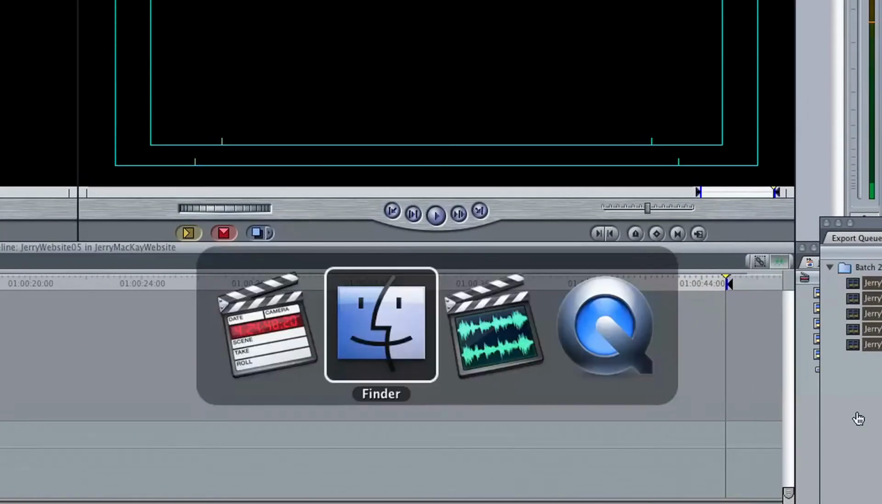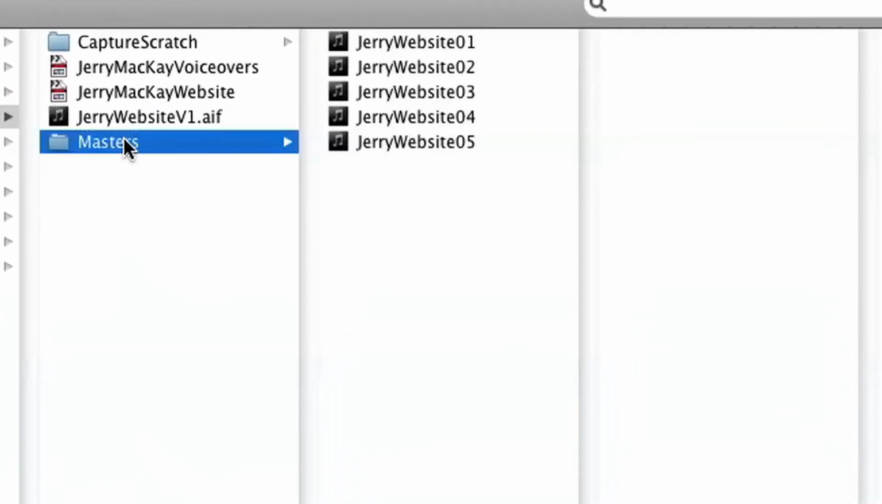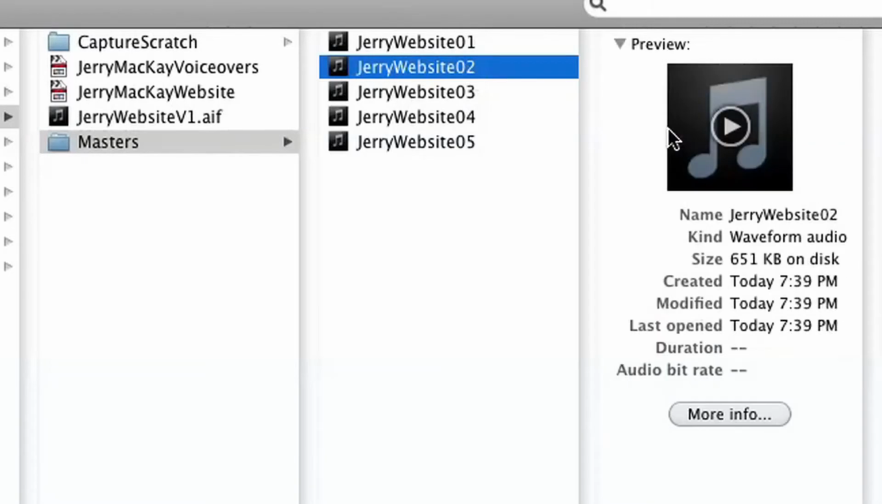Now if I go into my Finder, in this masters folder, here is each of the files. And if I play one of them, each one has just the track that I need, and they're all named properly.